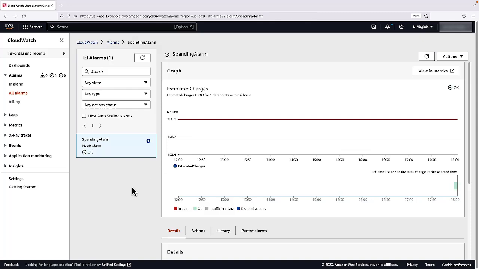Okay, after just about a minute or so, my alarm has flipped into that OK state. Now notice it is OK because it hasn't exceeded that threshold that I set of that $200 range. I'm currently spending about $193. Now, alarms aren't just for monitoring billing or spend inside of my environment. They're also really useful for monitoring my actual AWS infrastructure. So let's take a quick look at that now.